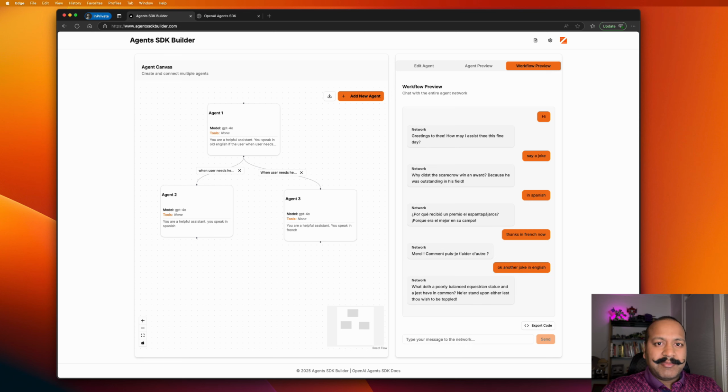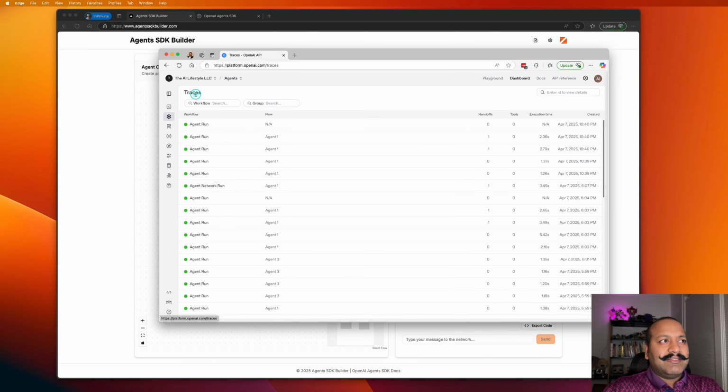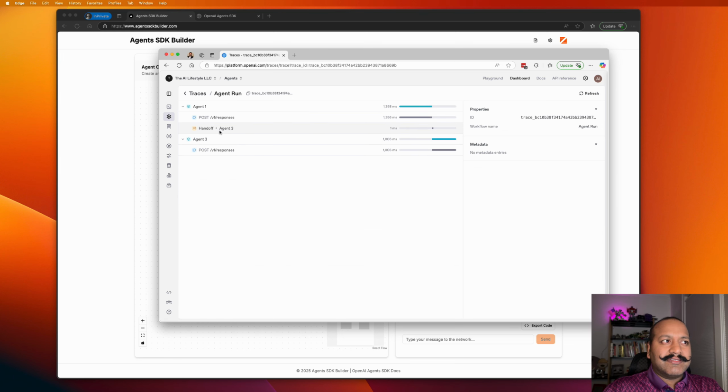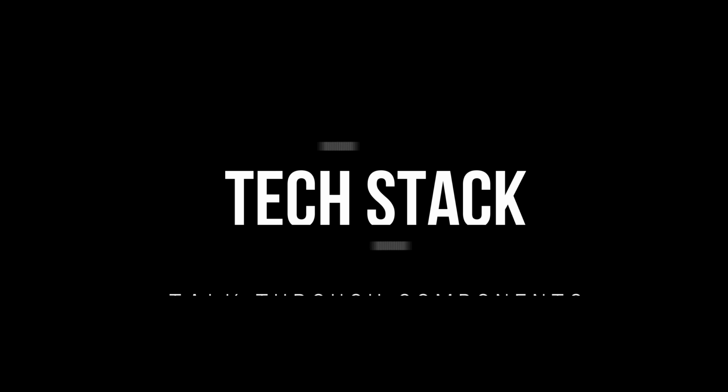Let's take a look at how these manifested on the OpenAI side. As you can see, these manifest in OpenAI on their traces. And you could see that these had handoffs to different agents. Agent 1 had handoffs to agent 3, and so on and so forth.